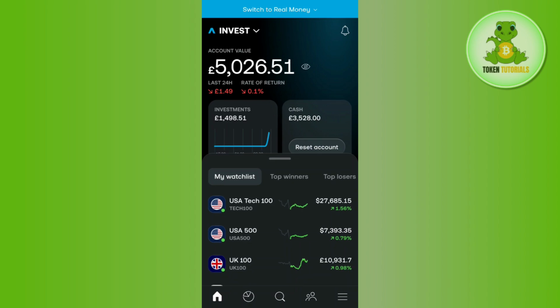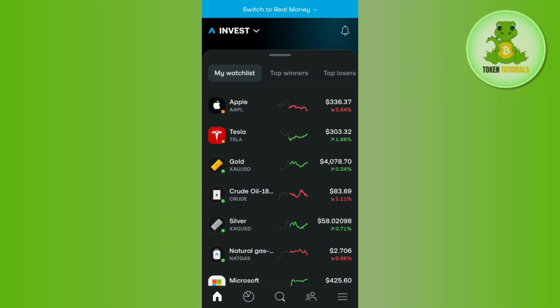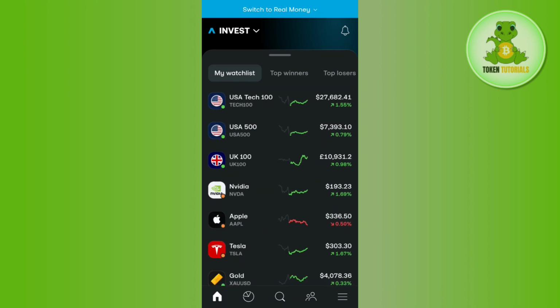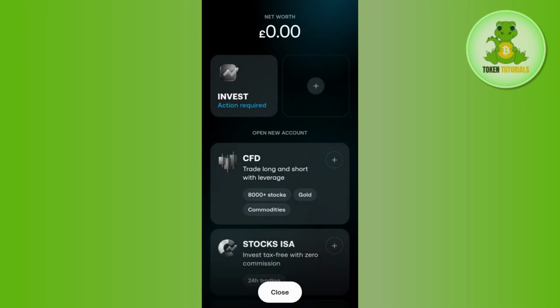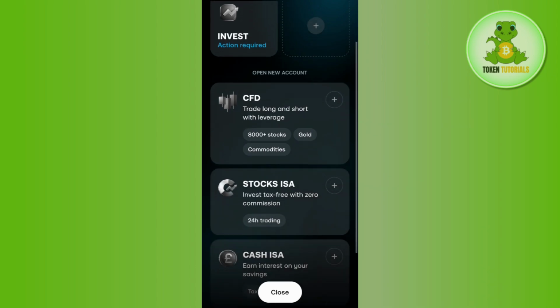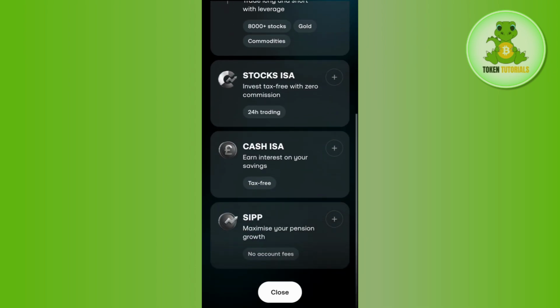So first of all, you need to simply launch your Trading 212 application and then sign in to your account. Now over here you are going to see the account that you are currently using. As you can see, I'm currently using the Invest account. So you need to tap on this drop down menu and over here you need to come on this particular page.